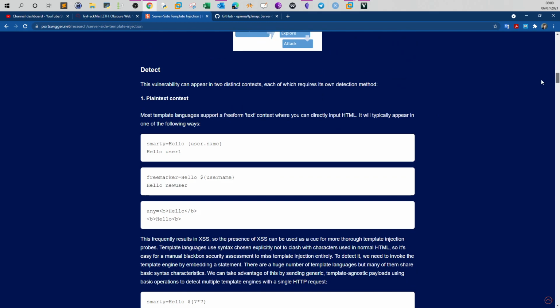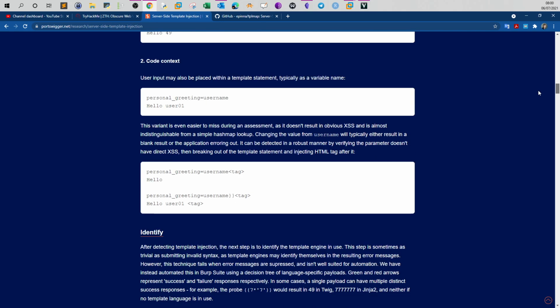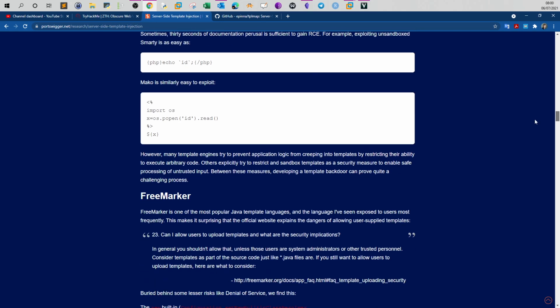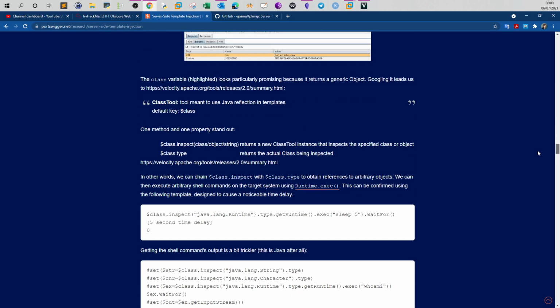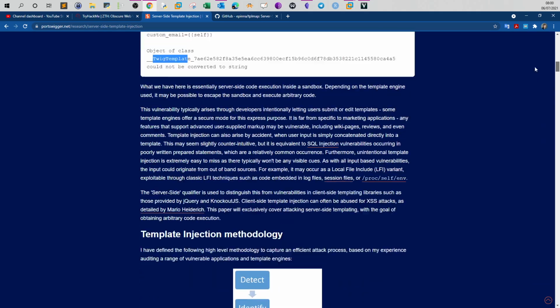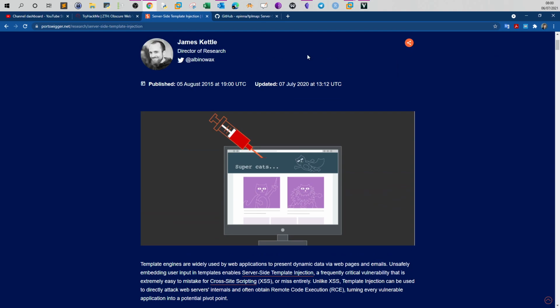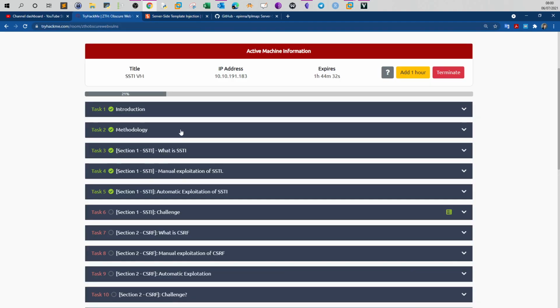You can continue reading if you want more details, if you want to get yourself more familiar with that vulnerability. I recommend you go over this page before starting the challenge. It's not required to read the whole paper in order to do the challenge, but if you are new to this vulnerability, I recommend you read all of it and get yourself familiar with it. Okay, back to the room.